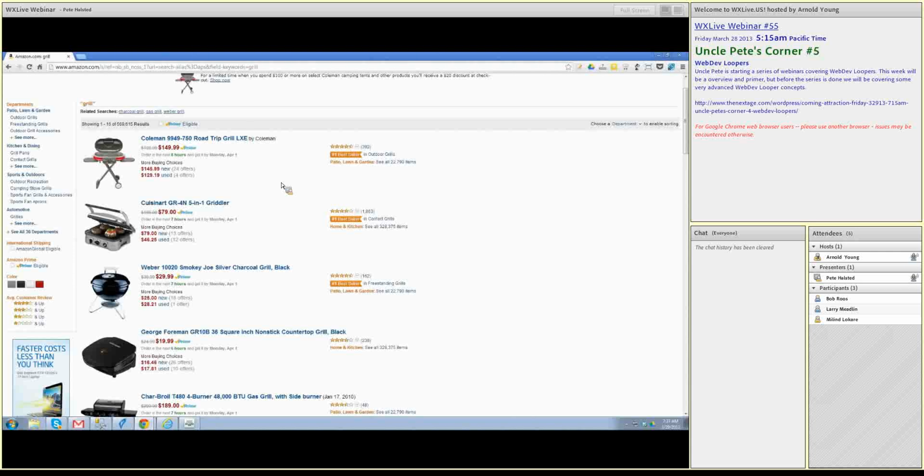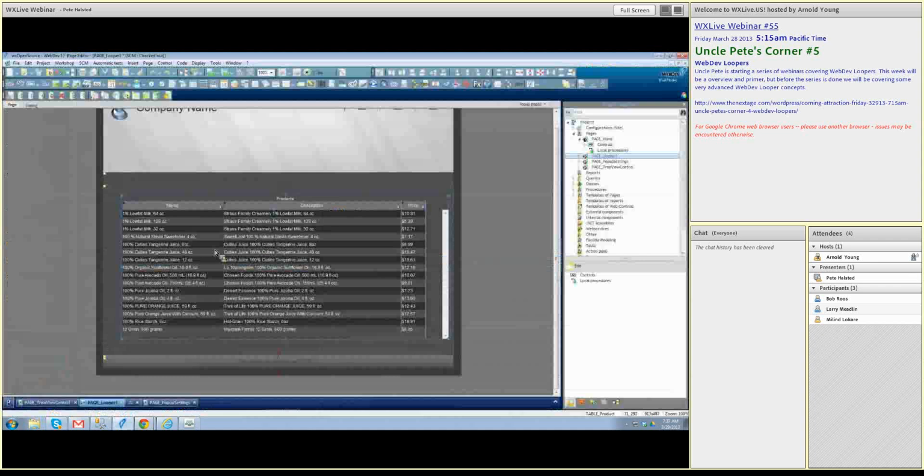Now you can use loopers for a lot of different things, but that's the prime example of why you use loopers, is when you're trying to do that type of an interface. Like I said, tables, switch back over here. That's a table. Not exactly the same rich interface. Now I could stick an image in here and a couple other things, but it's never going to look as attractive as that.